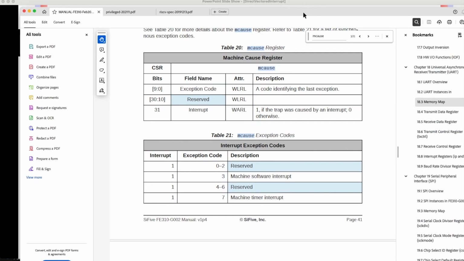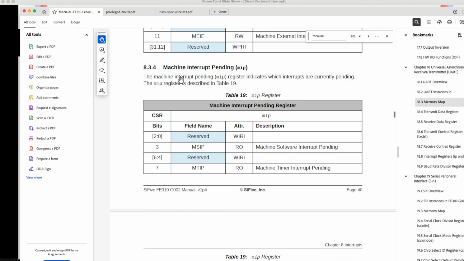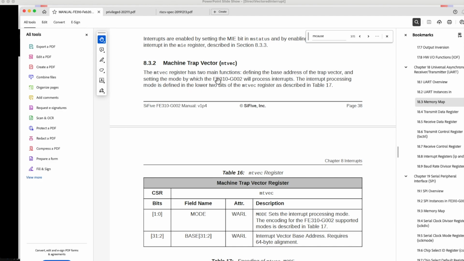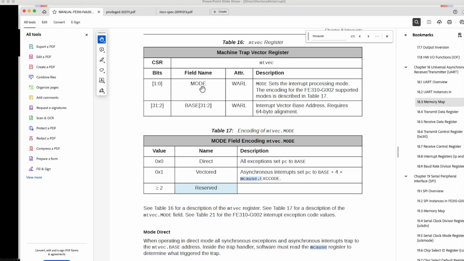It would be quite easy if we refer to the FE310 SoC manual. First, if you have been watching my previous videos, then you should know about the MTVEC, or machine trap vector register. This is not a data register, this is a control and status register, CSR. As per the spec, every RISC-V compliant chip should implement the CSR if it supports the Zicsr extension. If you go into the description, the first two bits, the LSB bits 0 and 1, represent the mode, and bits 2 to 31 represent the address where the execution should jump in case of a trap. In RISC-V, exceptions and interrupts are jointly called traps.